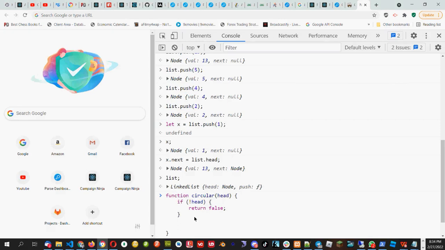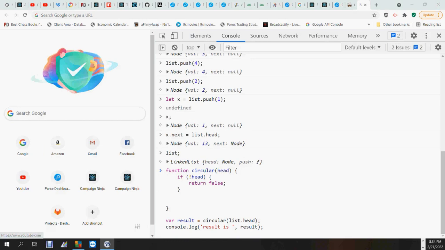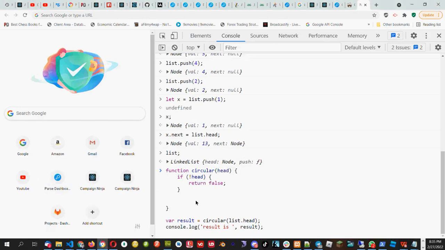Okay, then I have to create two variables. Can anyone create two variables and tell me how can I create two variables? Okay, what will be the value of fast and slow?